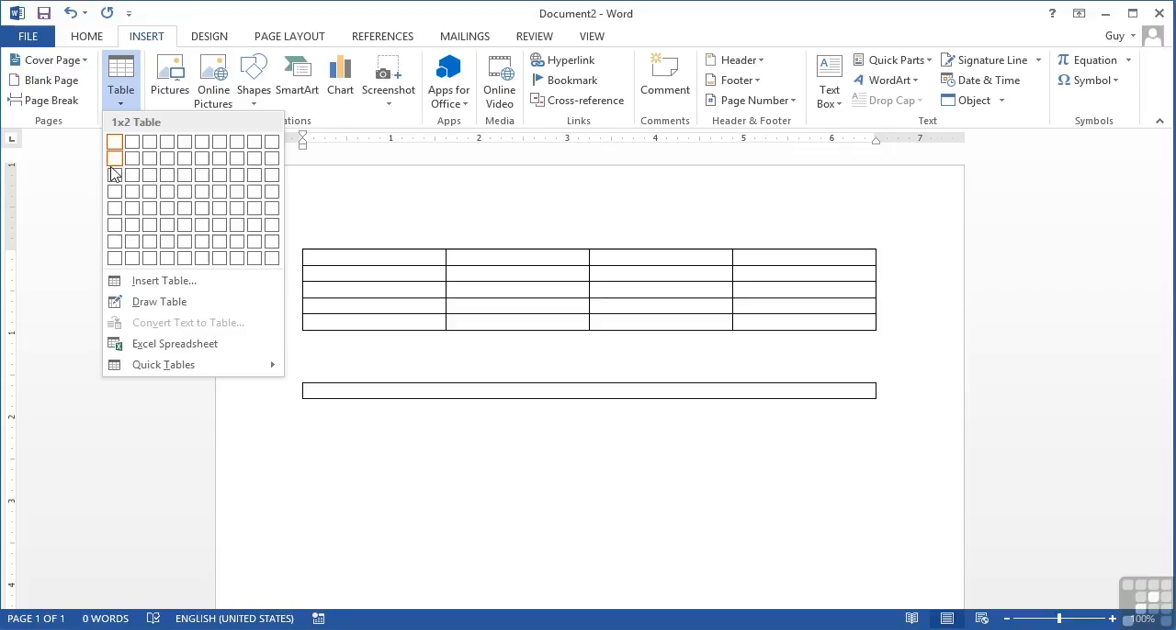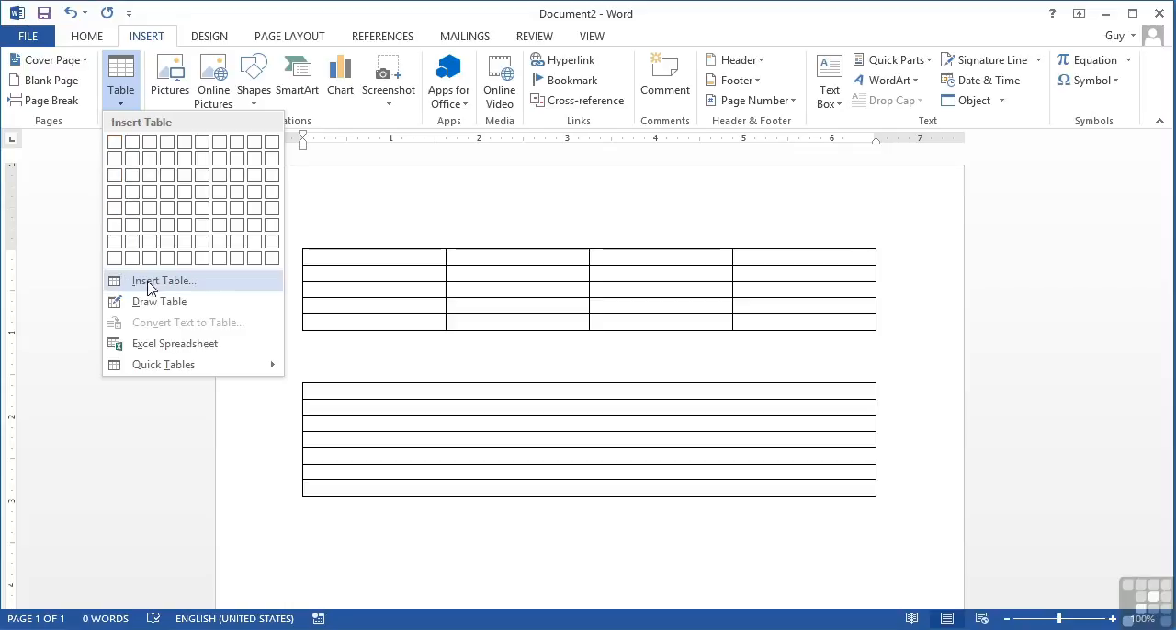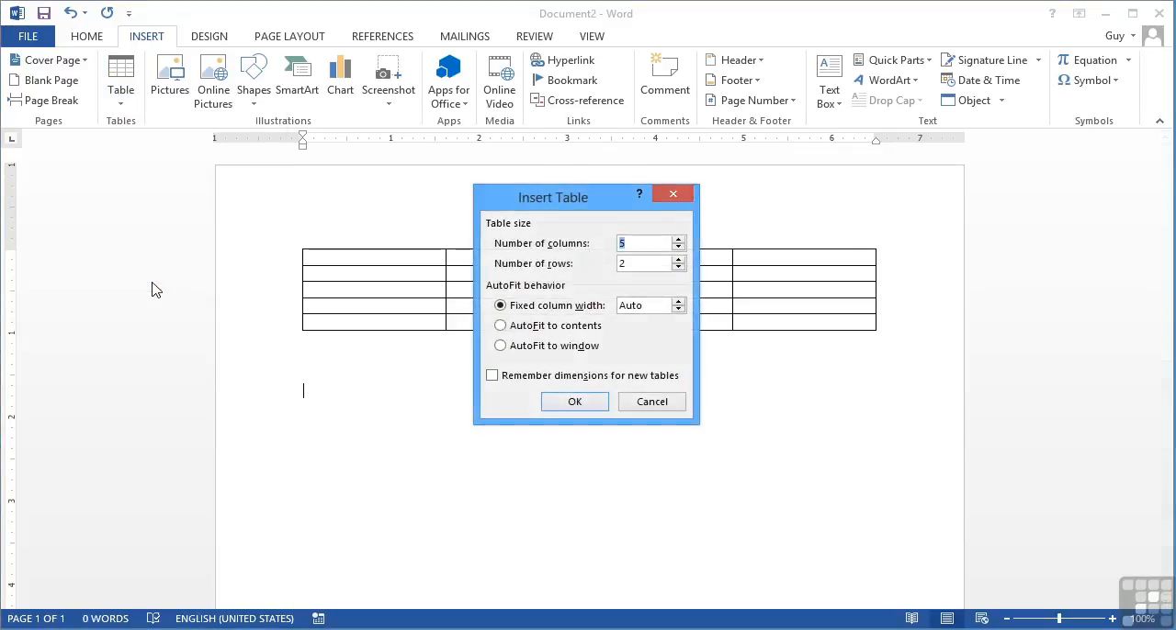We're not going with the little interface. We're coming down to the first option, which is Insert Table. Now, what this does instead is gives you a dialog box where you can answer the questions. How many rows and how many columns do you want? Well, let's have 7 columns and 4 rows.